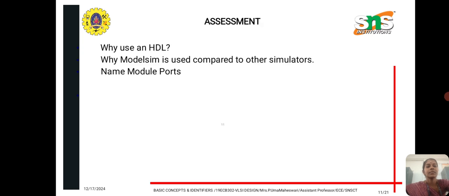These are the assessment questions. Why use an HDL, and why name the module ports? Why is ModelSim used compared to other simulators?